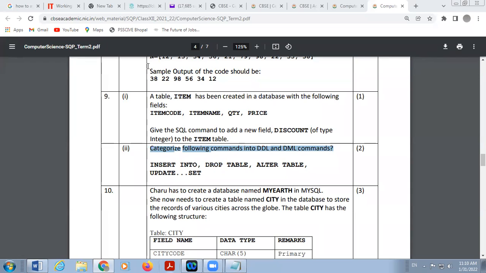इसमें you can give the answer, बेटा. सर, ALTER TABLE और DROP TABLE वो DDL की हैं, बाकी दोनों DML हैं। Yes, INSERT INTO and UPDATE SET. These are DML queries. DROP TABLE and ALTER TABLE, these are called DDL queries.